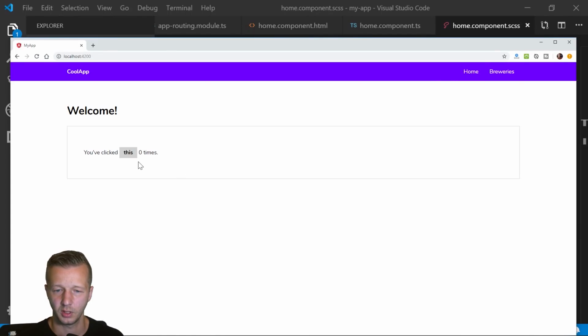Let's go back to home here. As you can see, you've clicked this 0 times, so that's one-way data binding because it's coming from the component logic where we defined that property, and it's going to our template. Now, if I click on this, there we go. So now we've been able to have a click event binding that says, hey, call this method that we defined in the component logic, and then it updates it and spits it back out right here to the template. And as you can see, it's instant.